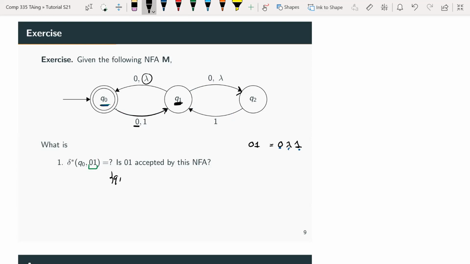Then I can, let's see, what else can I do? I can, yeah, okay, good. So then I can, so 0, 1, so I have a 0. I can use this lambda again for free. Okay, so using the lambda again for free, then using the 1, so I'm back to Q1. Then I can use the lambda here for free to go to Q0. Okay, so I can go to Q0.